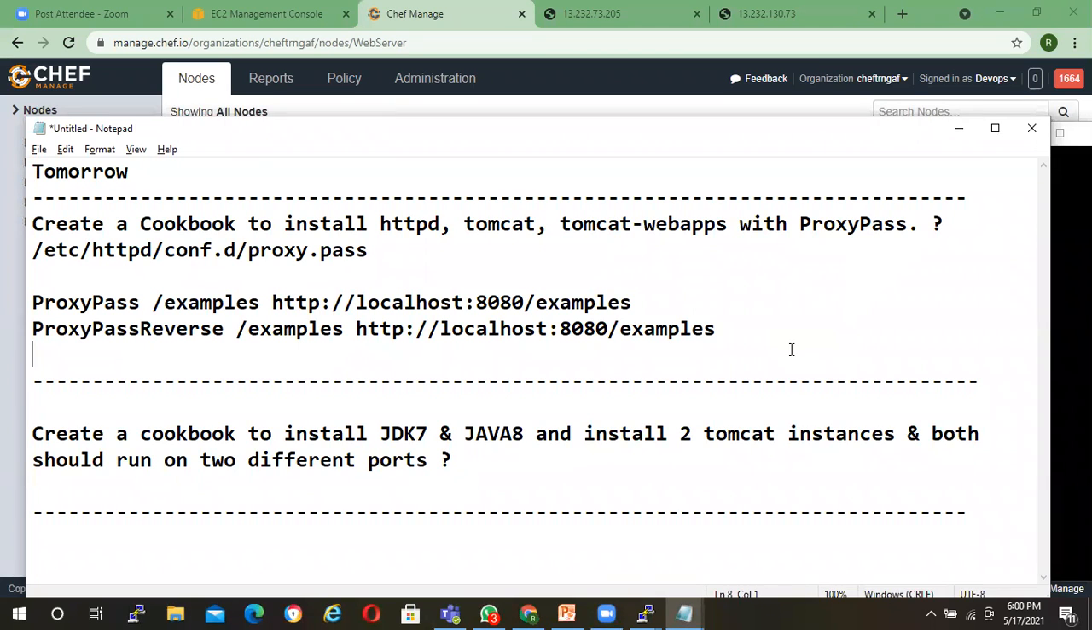So tomorrow, what we do, we will see how many of you complete these exercises. And then we'll go to the Windows bootstrapping. And then I will also introduce some moderate to complex topics in Chef. Okay. So that's all from my end.